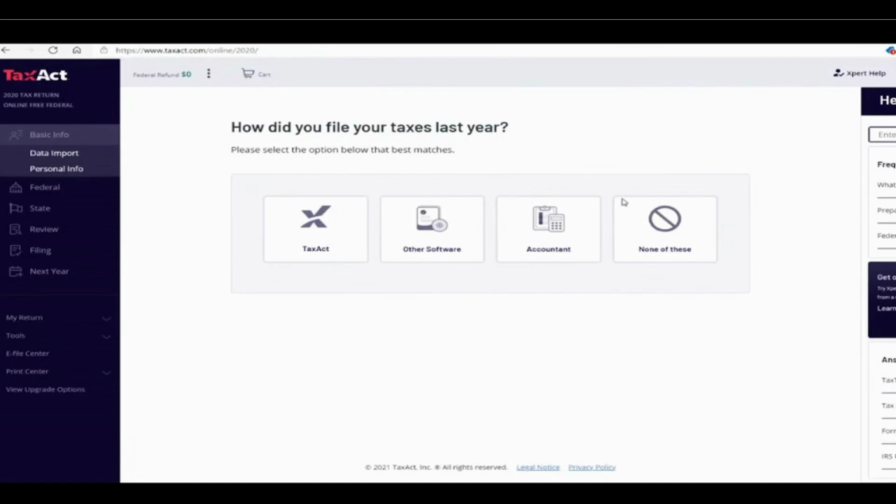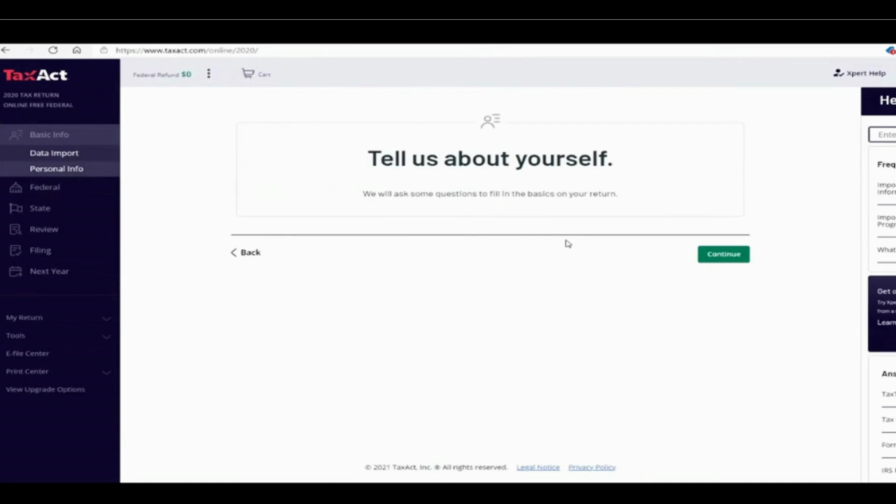How did you file your taxes last year? If you didn't do it with this platform, just click other software or accountant or one of these. It depends on your case. Once you click on one of these, you need to start filling in your information.